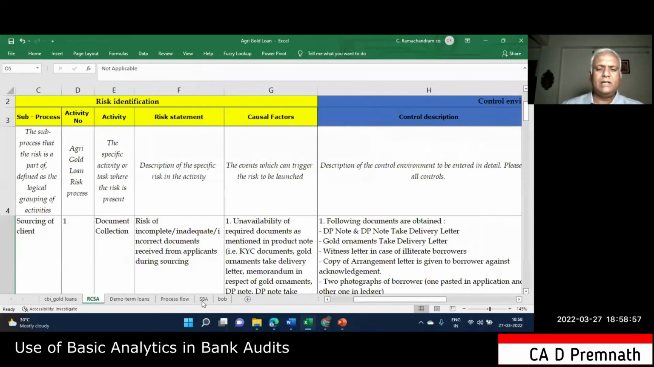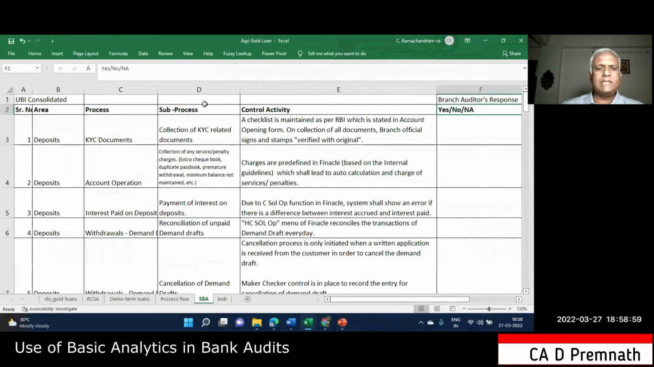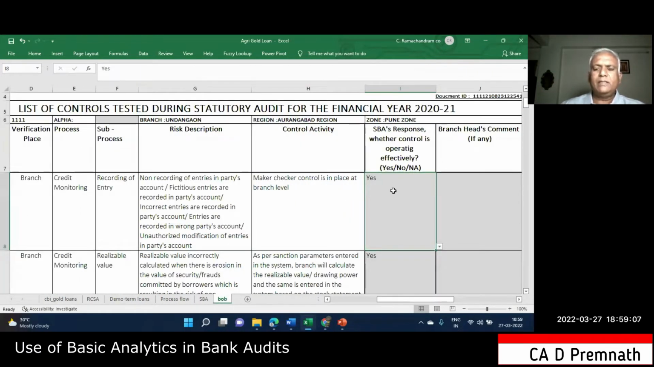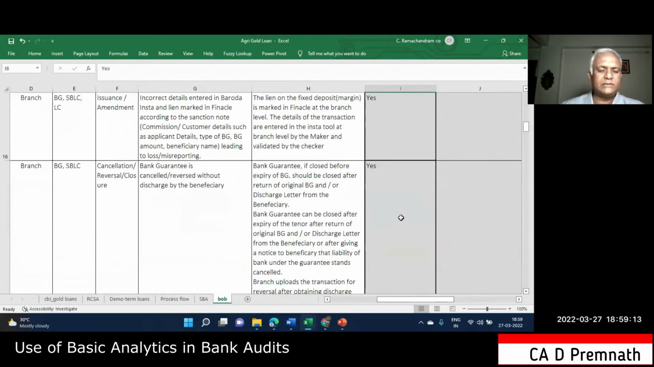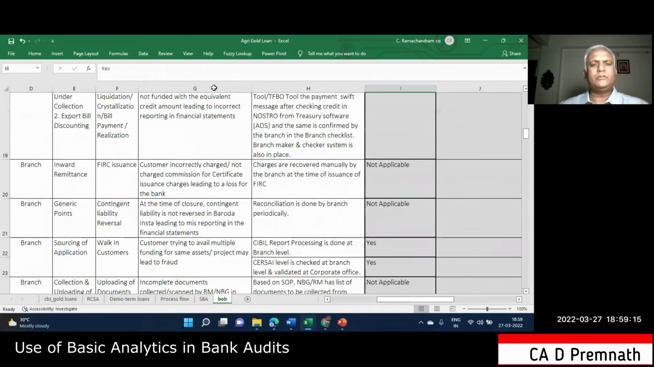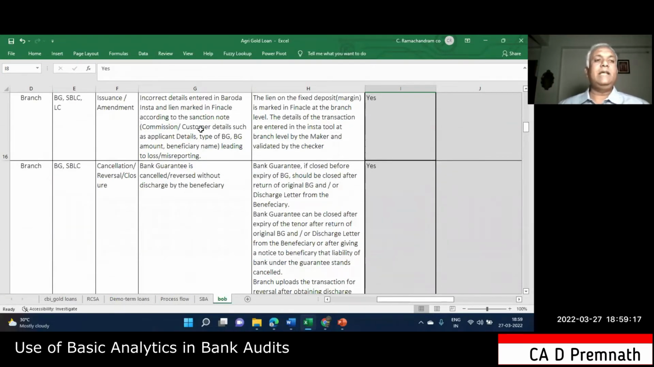This is how one bank has designed their risk control matrix without even mentioning the risk. And this is how one bank is forcing you to say only yes, no, or not applicable, not allowing you to write any comments. So now design a process. Now, let's come back to design a process.